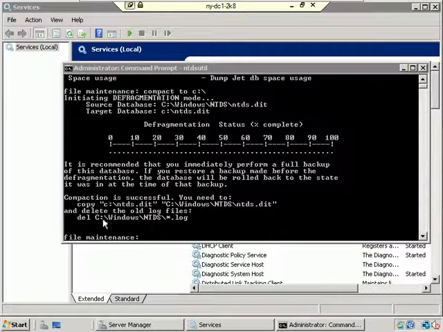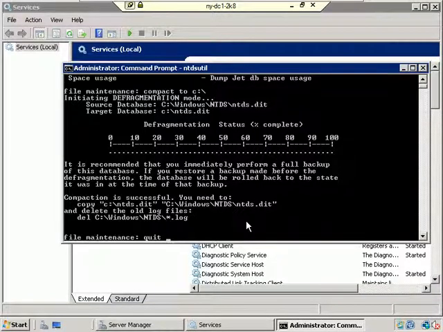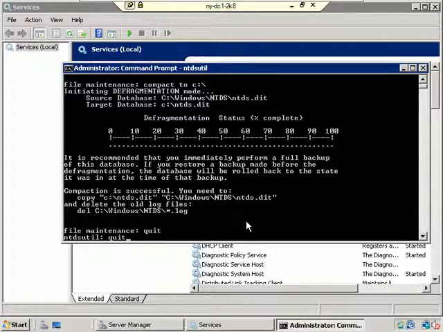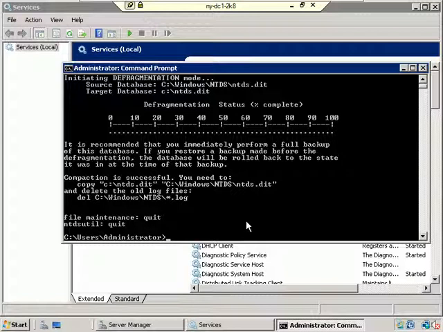And we also will need to delete the old log files, and here's the command to do that. So after you compact, ntdsutil actually tells you exactly what you need to do. Now, in order to make this happen, we need to quit and quit, because we need to quit the file maintenance context, and we need to quit the ntdsutil command. So now what we need to do is basically just type in exactly what we see on the screen here.